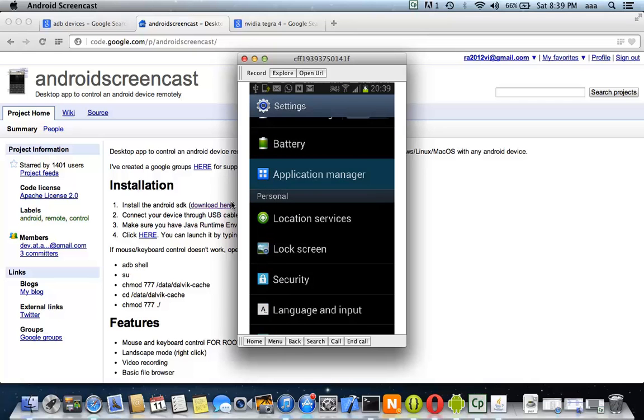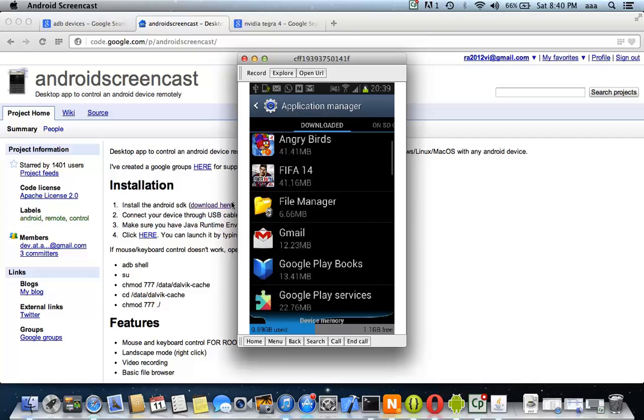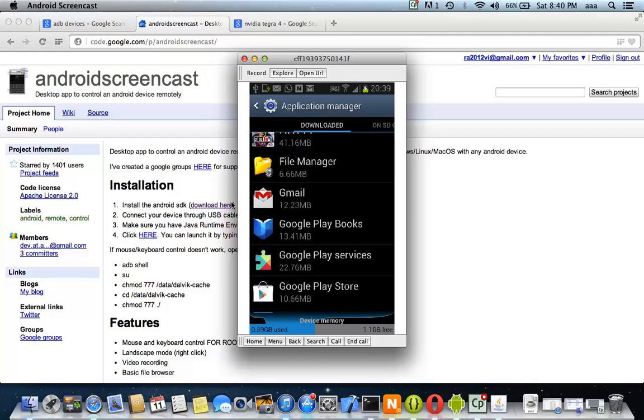So this is application manager. I'm in application manager right now. See, if you look at Angry Birds, 53 MB. Angry Birds, another version, 53 MB. FIFA 14 is 41 MB. But file manager is 6 MB.